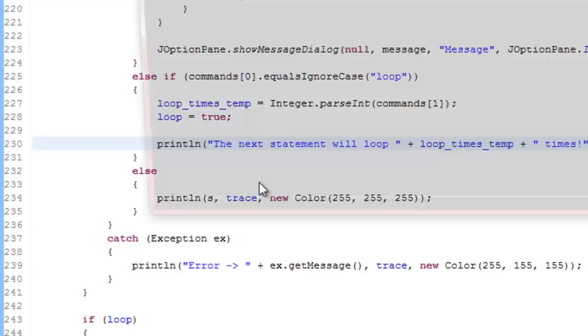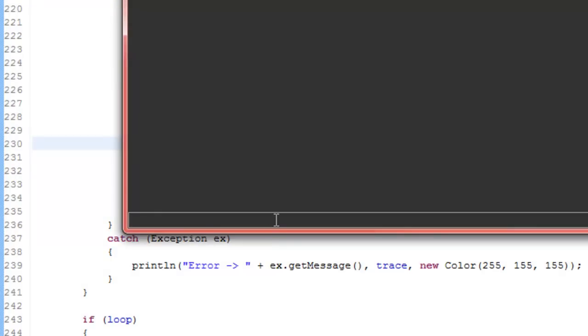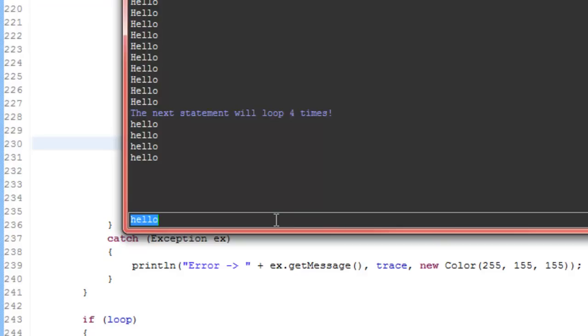So now that we're running this program here, if we write loop and for instance 10, then it'll say the next statement will loop 10 times. So if I just write hello, it's going to print out 10 times. And yeah, we can also say like 4, and then we write hello, it's going to print out 4 times, and the next statement after that is only 1 because we only want it to loop 1 at a time.